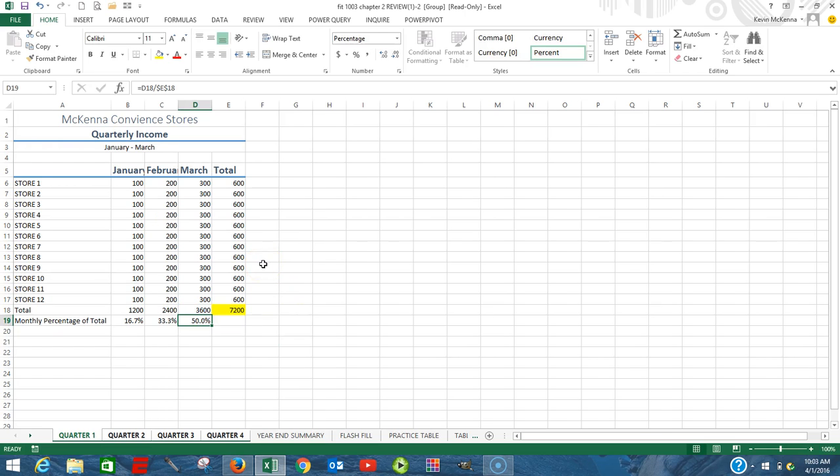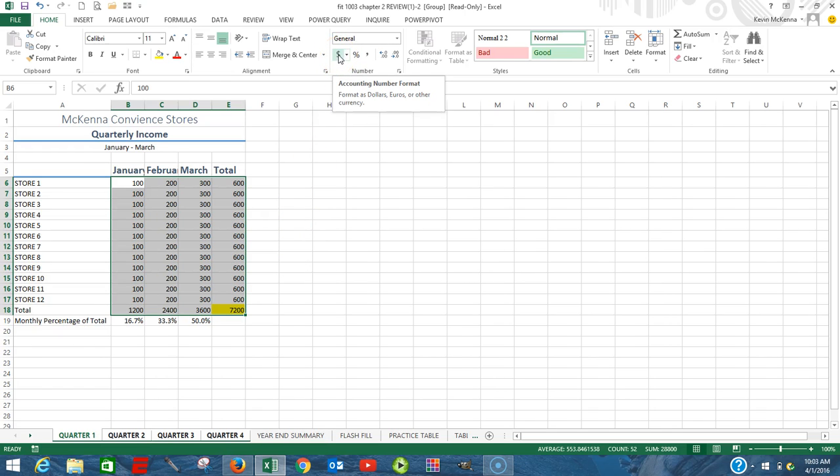Let's do a little bit more formatting. We're going to highlight this area right here, all of our revenue numbers, and we're going to format it as accounting. The accounting number format. Click here.